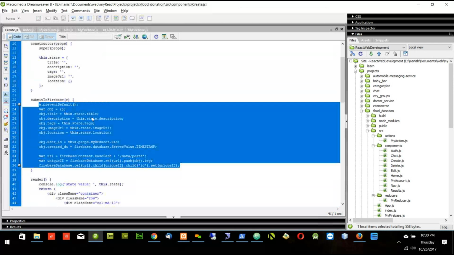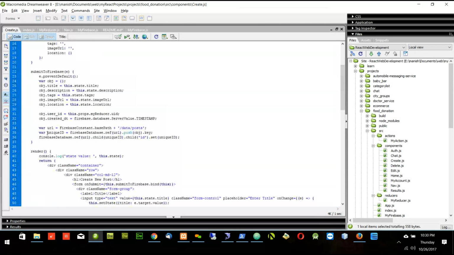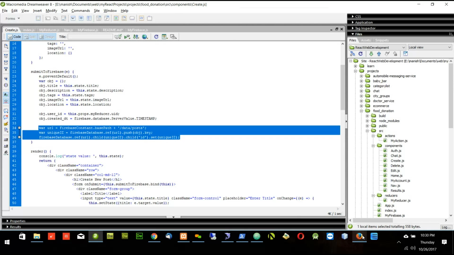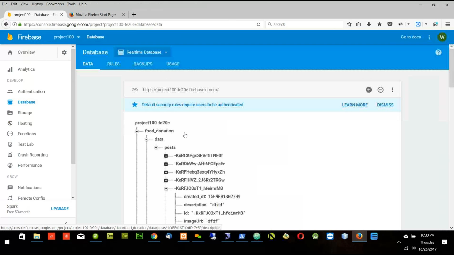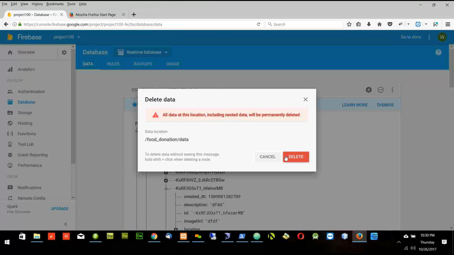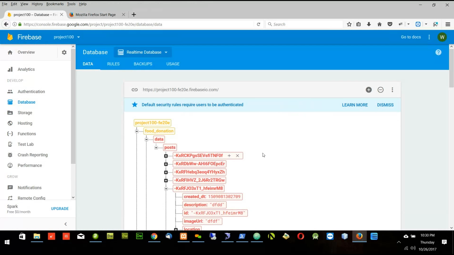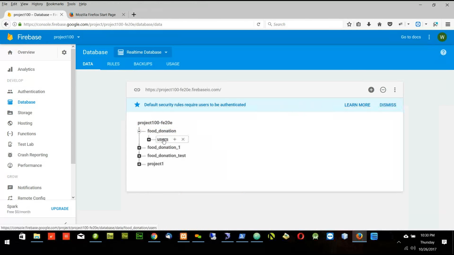So I will go to the create part. I already have the unique ID and I have put the data in the post table. And this is the post table. Let me delete this again and we will do it again. So I deleted the whole data folder. Now I will do it again.